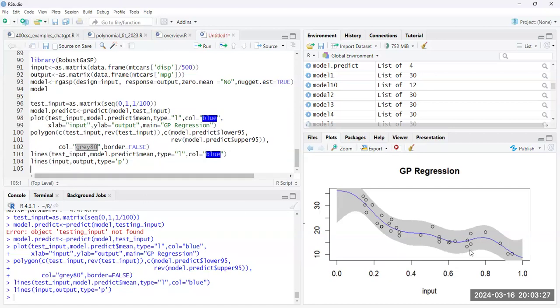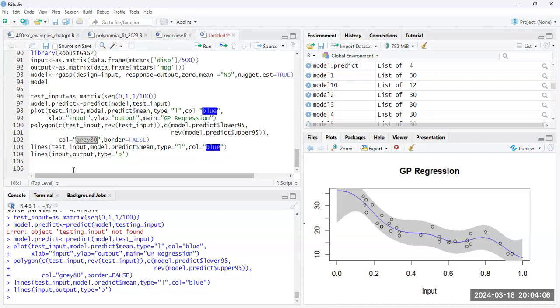So this is our Gaussian process regression. Now, if we wanted to plot it on the original range of values, we could do that after we created the model. We would then simply have to scale back our adjustments that we made to the input variables. So we would have to take our test input after we modeled it, multiply everything by 500, and same thing with our input, multiply everything by 500, and we could get it back on the original scale. But for just the example purposes, I'm not going to worry about that.